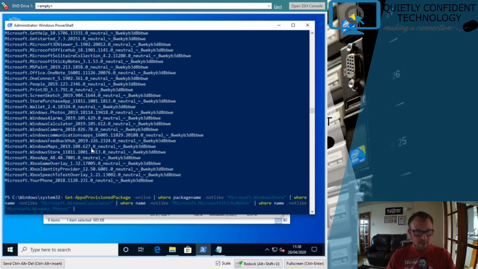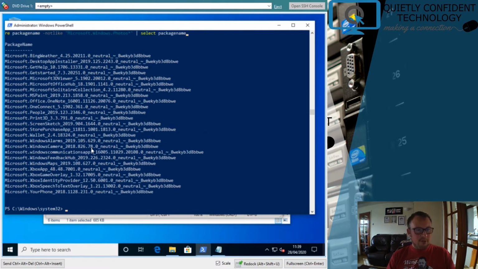So not like Microsoft Store start where package name, not like calculator star, package name, not like sticky notes. You will of course notice that I didn't put the stars on the end of all of mine, so I'm just having to amend that. Package name, not like Microsoft.Windows.Photos star, select package name. Let's run that one first.